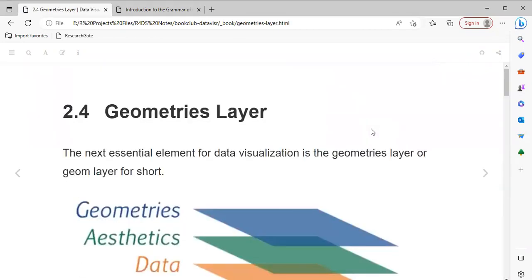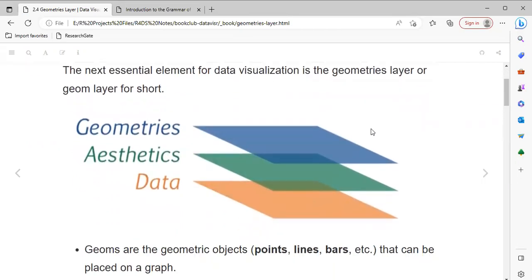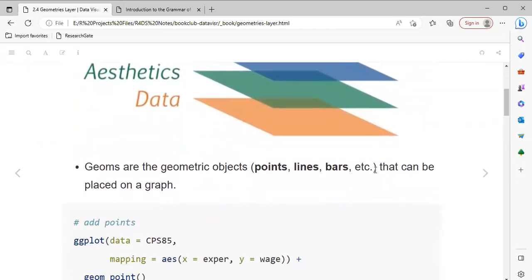So the next layer is going to be the geometry. This geometry simply refers to how we want to render the variables we have mapped to aesthetics. If we want to render it with a point scatter plot, we are going to use geom_point. When we want a line graph, we are going to use geom_line. When we want a bar plot, we can use either geom_col or geom_bar.